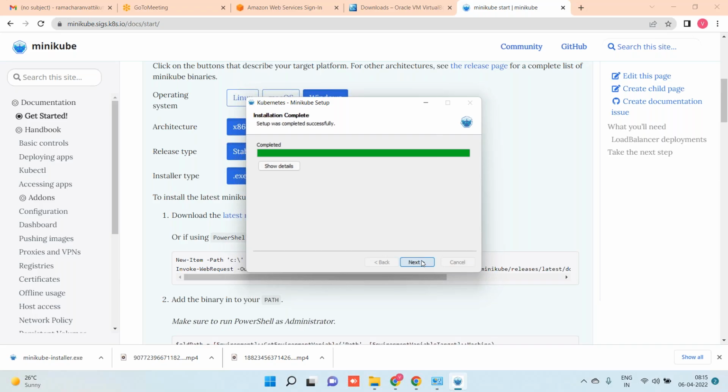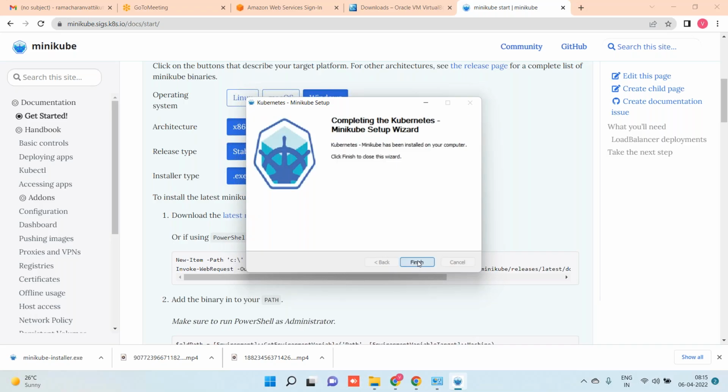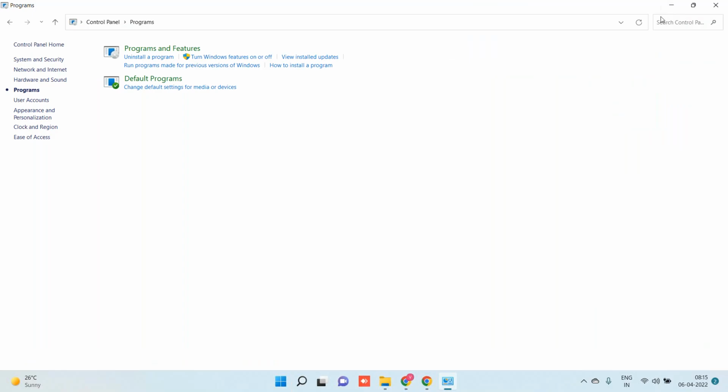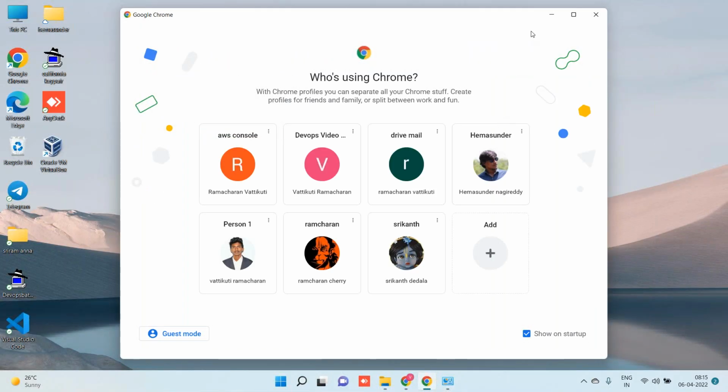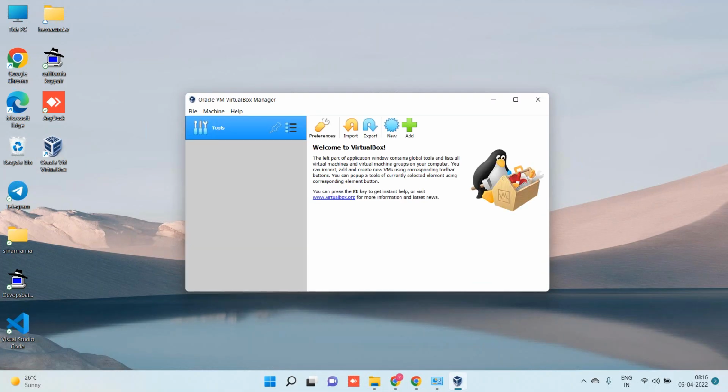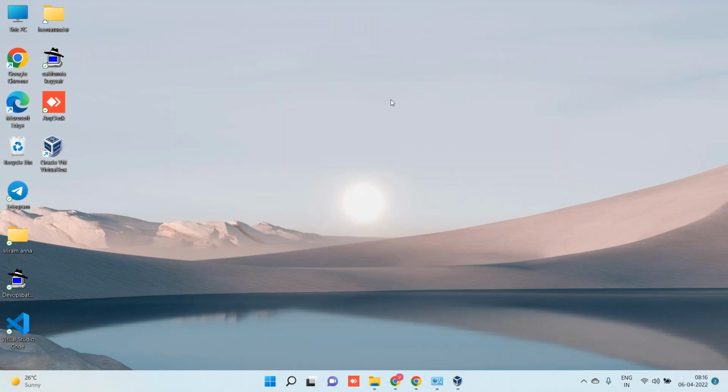Click on next. Yeah, finish. Fine. Now Minikube is installed, right? We already installed Oracle VirtualBox, right? Just open this VirtualBox. Click on open. Yeah, this is Oracle VirtualBox, right? So just minimize it like this.